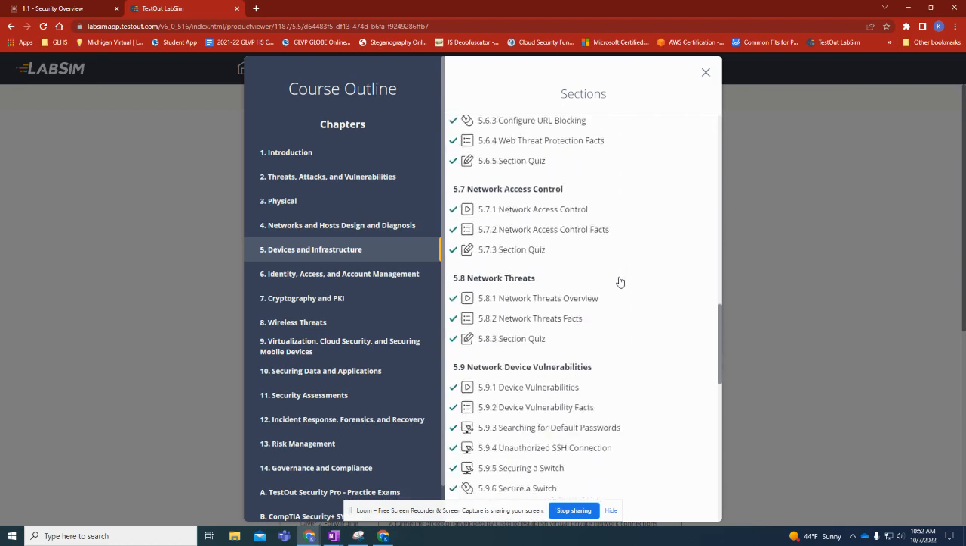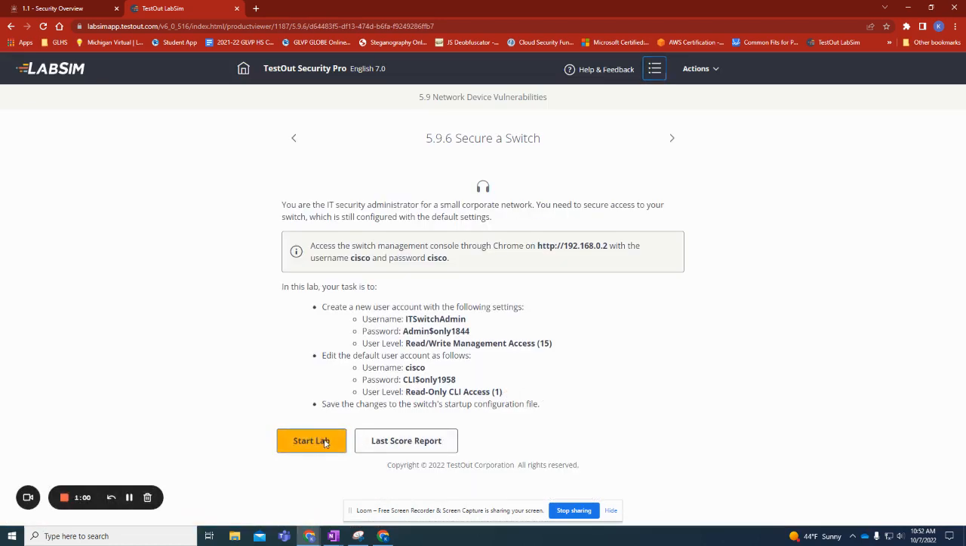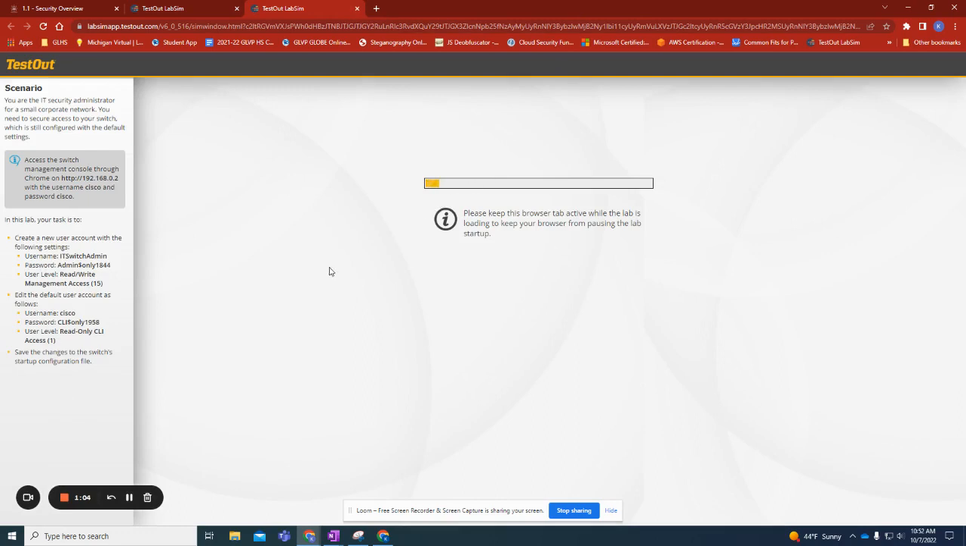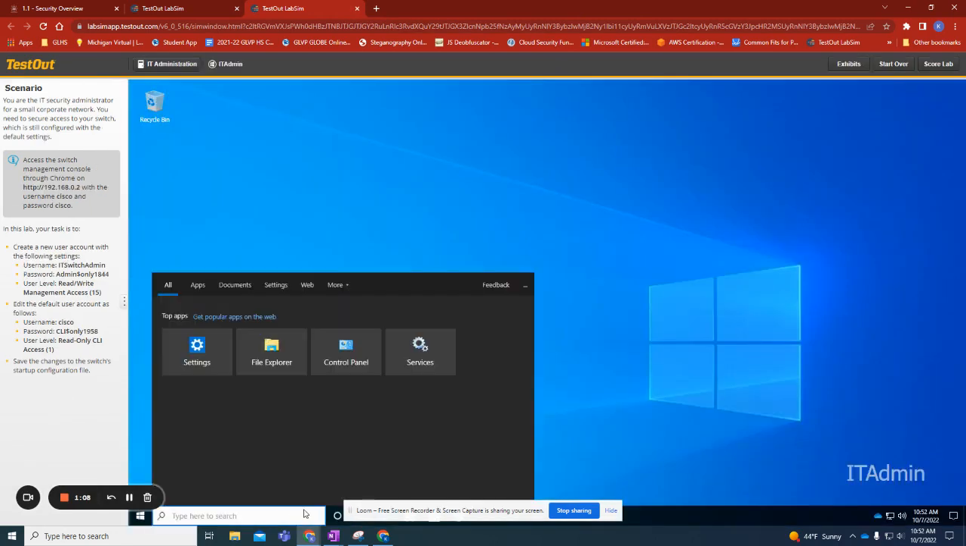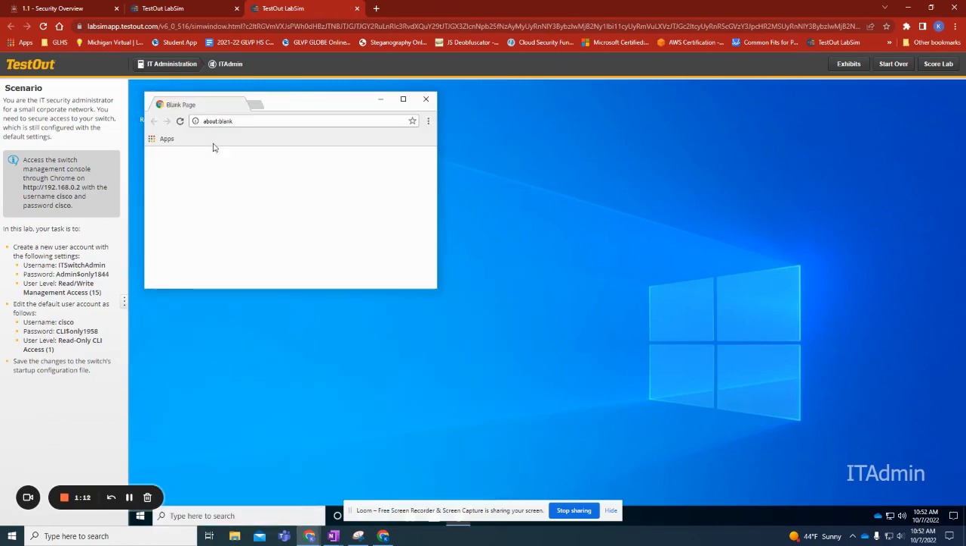Let's do secure a switch. That's a pretty basic one that you need to know. So basically in this lab, we're going to be going to the management console, and then we're going to be setting user accounts to have the permissions we want them to.